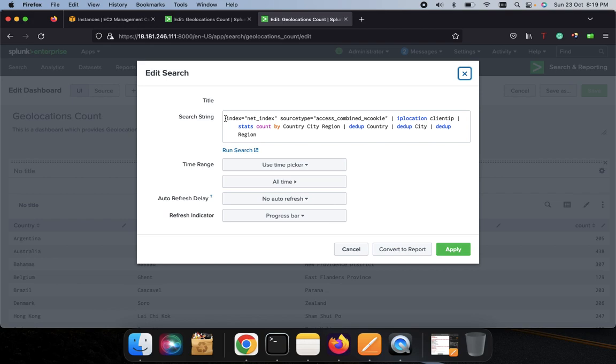Now I have a field in my index, net underscore index, and for this particular source type, I have a field called method. That method will have two values, get and post. I have told you, this net underscore index is data related to the web application. I have ingested some log files from the web applications. So this is data related to the web application.